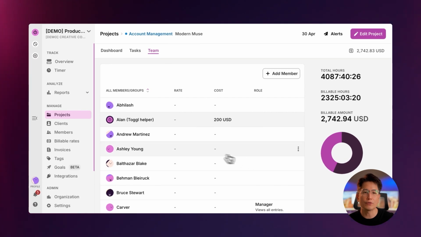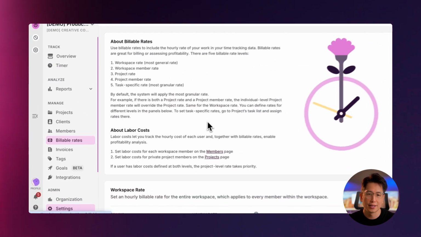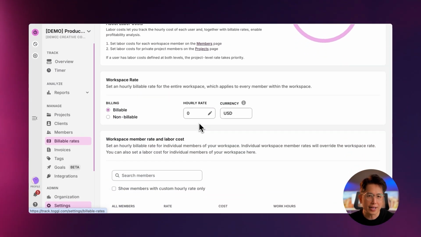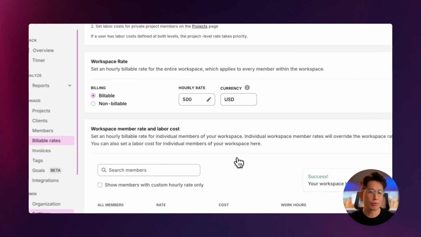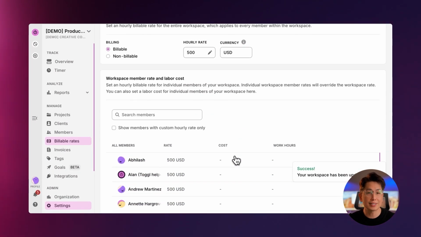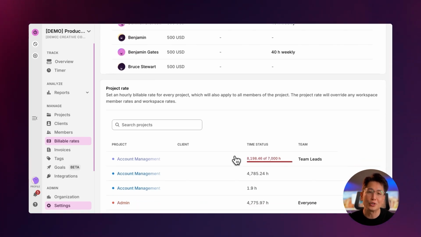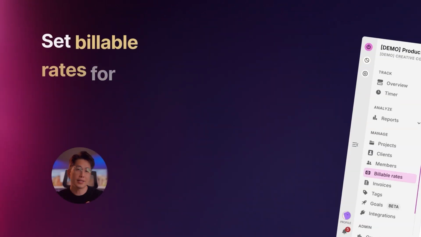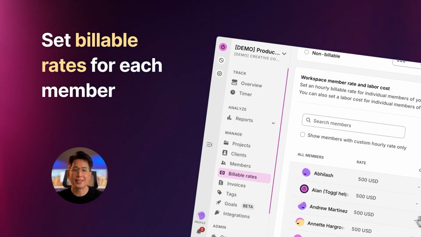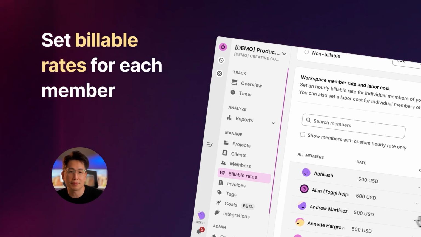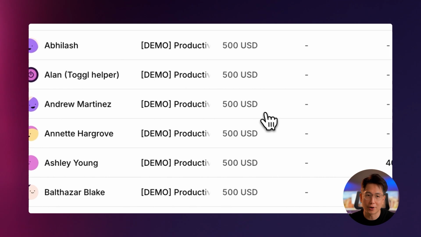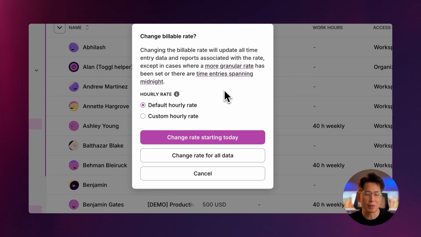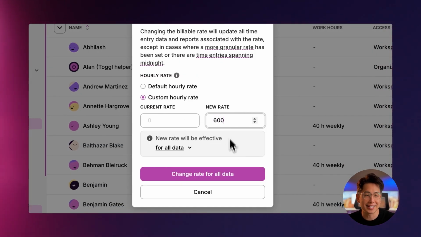Next, make sure you've also set your billable rates. In Toggl Track, you can define billable rates at 5 levels: workspace, member, project, project member, or even task, depending on how detailed you want your setup to be. For the sake of this video, we're going to focus on setting billable rates per workspace member. To do that, click on the members page on the left-hand sidebar. Add the billable rate for each member by clicking the field and editing it.